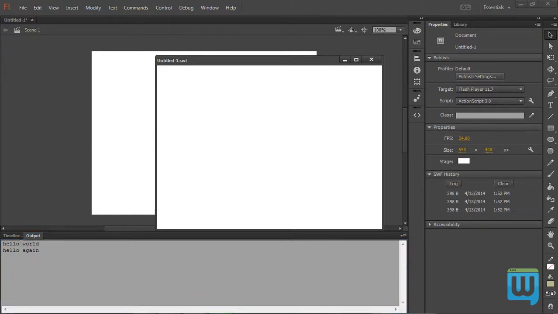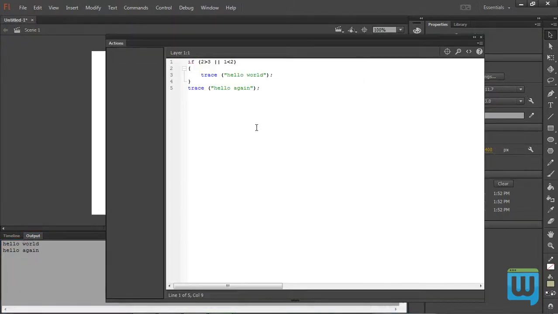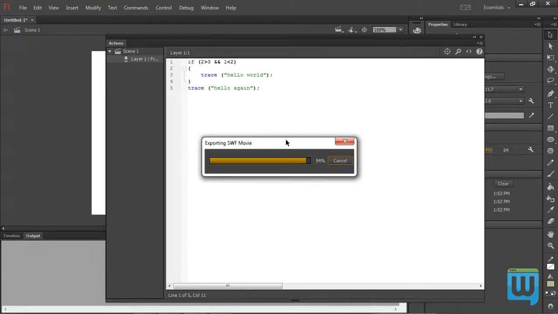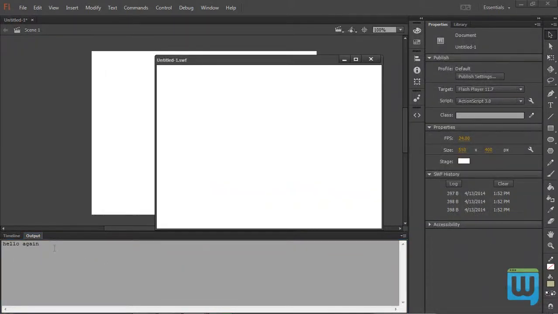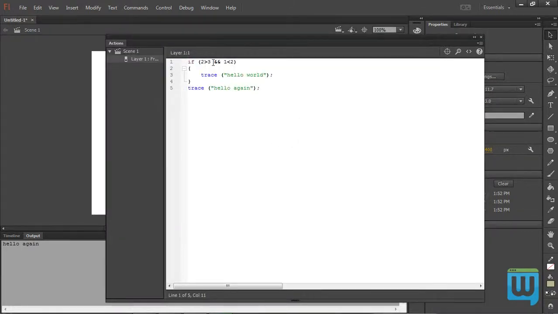We see that both trace statements have been executed. If I had AND, on the other hand, we see that the hello world statement hasn't been executed. That is because one of the conditions is false. I can put as many conditions as I want.